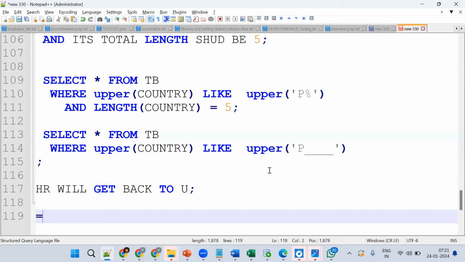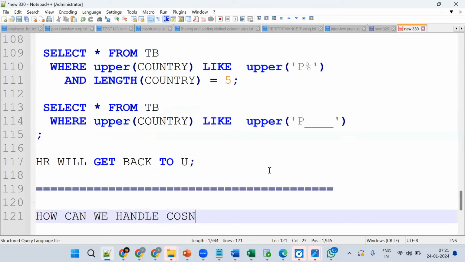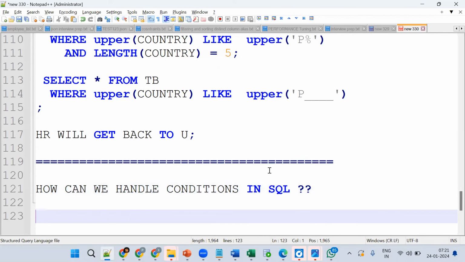Okay, so same thing. Now go back here. In a similar fashion, how can we handle conditions? Tell me how can I handle the conditions in SQL? Compulsory condition. How can I handle conditions?